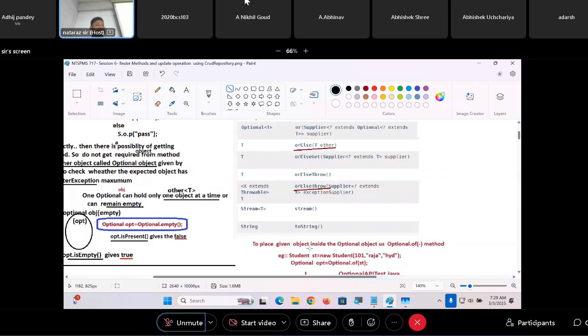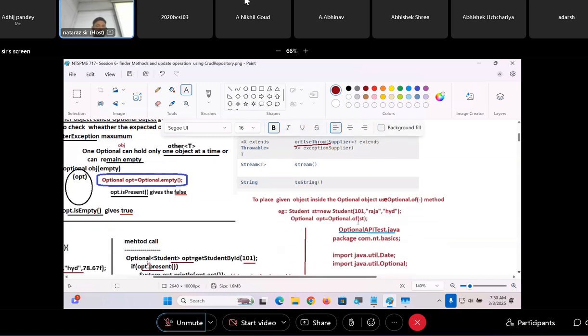To put a given object inside an Optional object, use the Optional.of method. Clear, my dear. Come on, everyone. Student st = new Student; Optional opt = Optional.of(st). Are you getting my point there, guys? Come on, everyone.